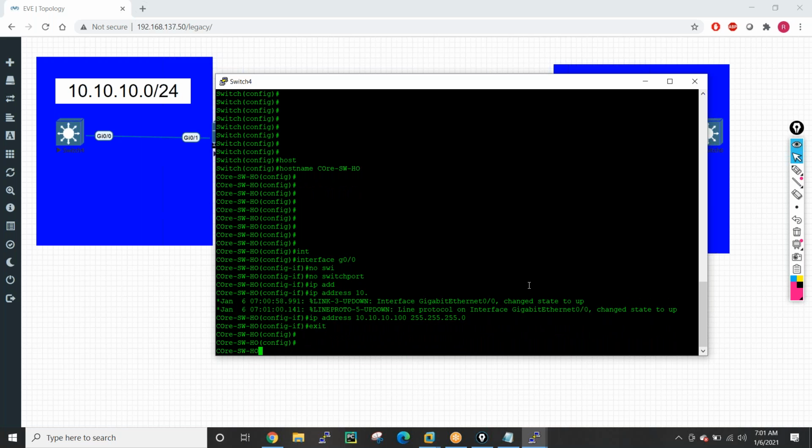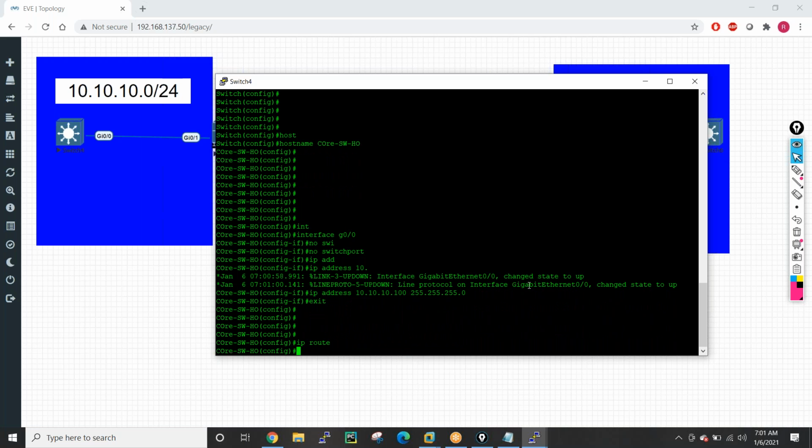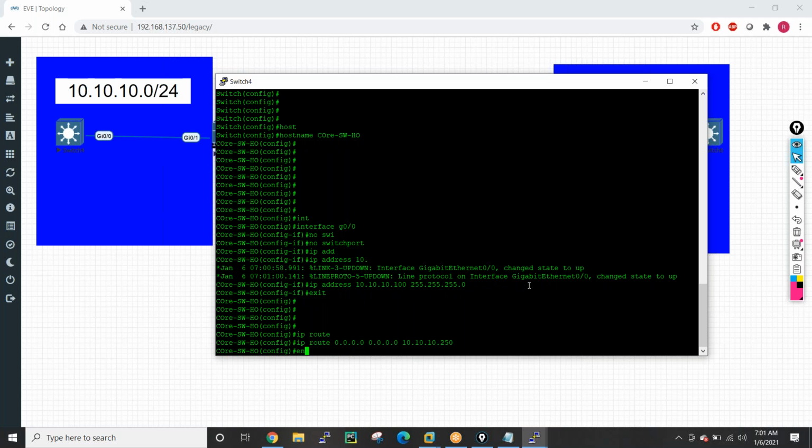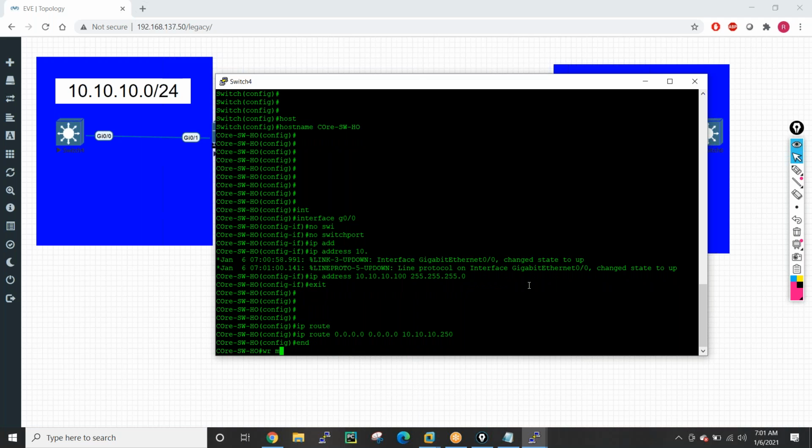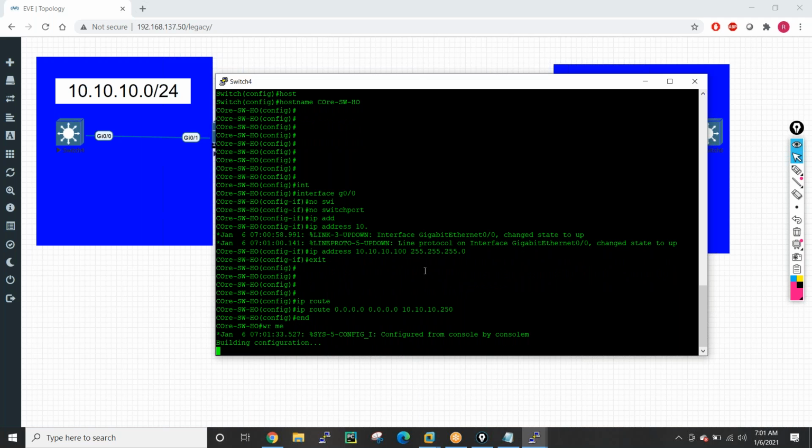Exit. I will add one default route pointing towards my inside ASA inside interface, 10.10.10.250. Okay, I have saved the configuration.